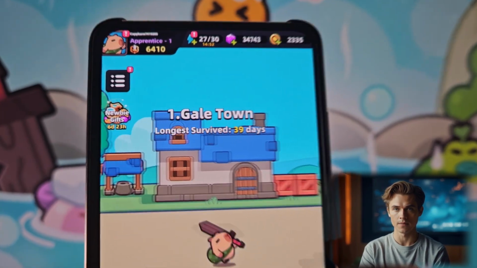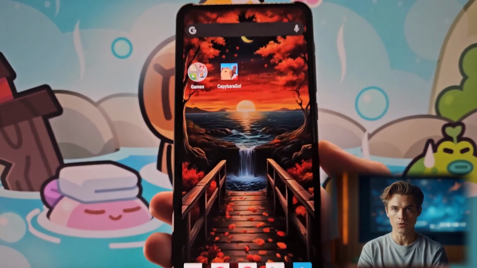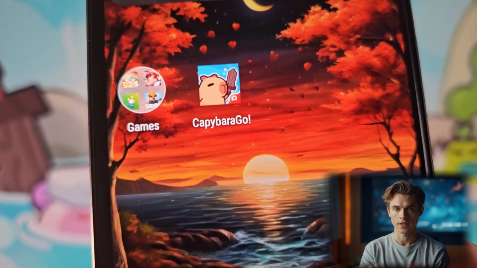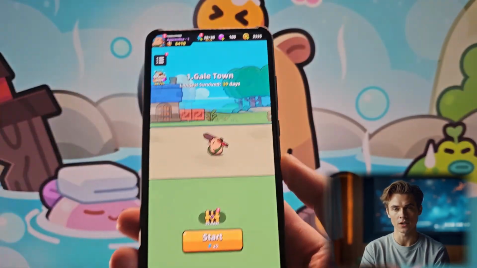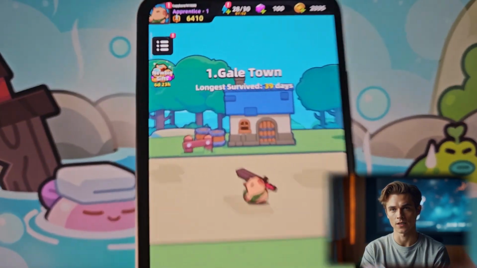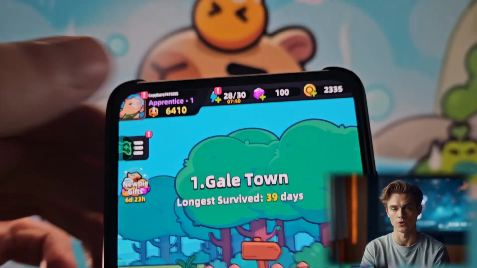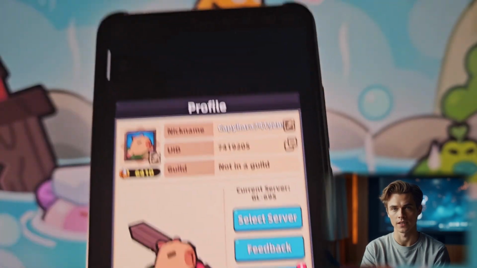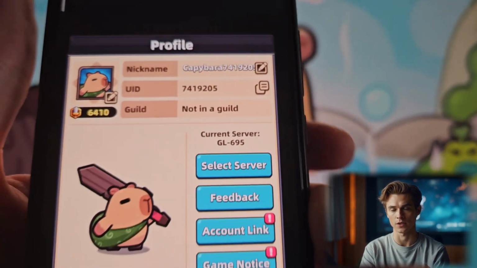Let's jump in. First, we need to find your user ID. This is super important for the next steps. Just open Capybara Go, head over to your profile settings, and you'll find your user ID. Be sure to copy it somewhere because we're going to need it soon. Got it? Great. Let's keep going.